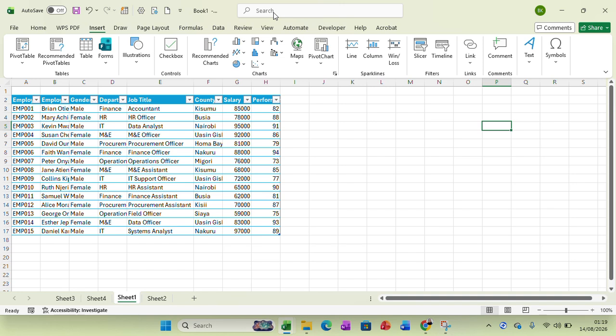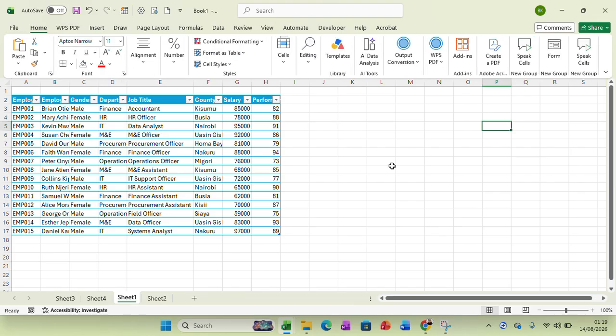So for you to start, you need to go to Home and look if you have the Speak Cells. If you do not have it, you need to add it, and you go to File. Here you go to Options, you go to Add-ins, and then you're going to add.